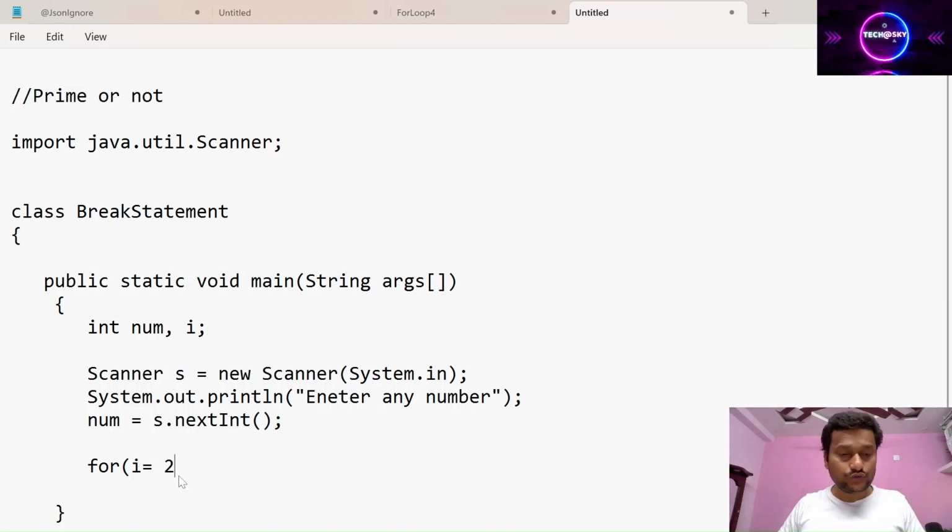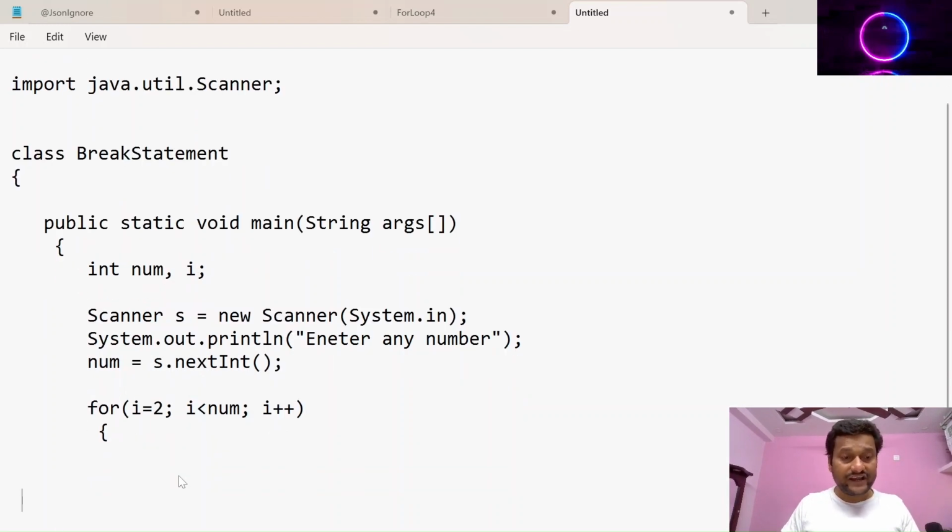So I'm starting with 2. Why? Because anyway, the number itself and 1 can always divide, right? i = 2; i less than number; and i plus plus. So I am eliminating 1 and the number itself.